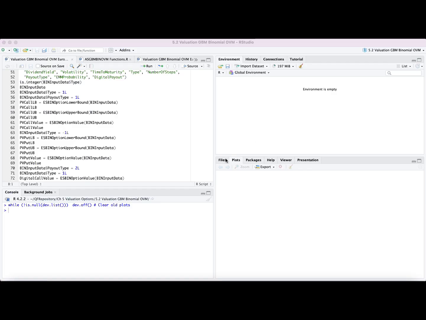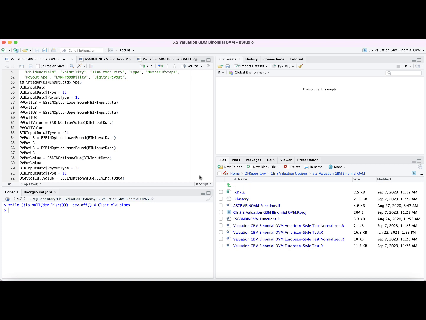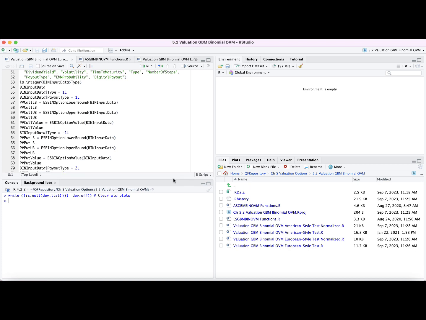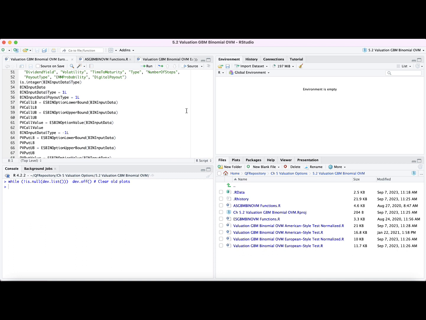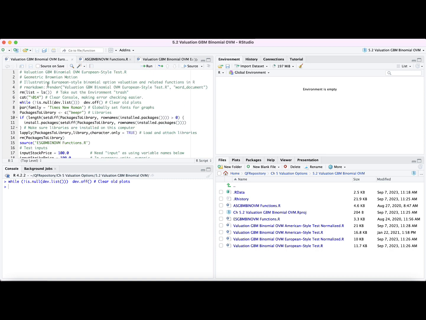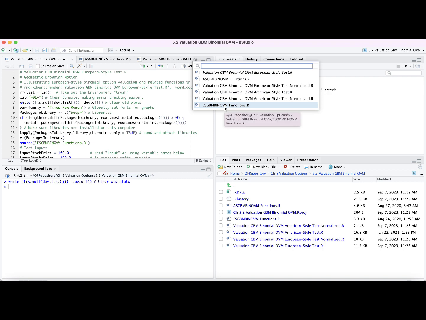We now turn to examining some of the R code that was provided with module 5.2. There's quite a bit of R code, and so I don't plan to go through all of it, but just introduce a few ideas, some of which we really didn't discuss in the book. If we just run through, this is illustrating the valuation function of a European-style geometric Brownian motion based binomial model. The functions are contained in this particular file, the European-style GBM BIN OVM.